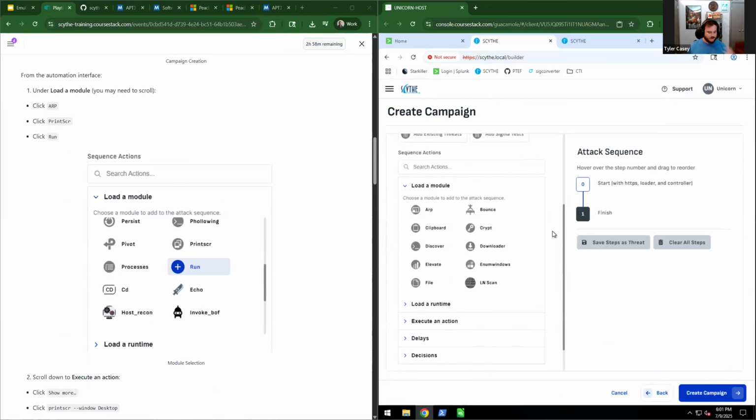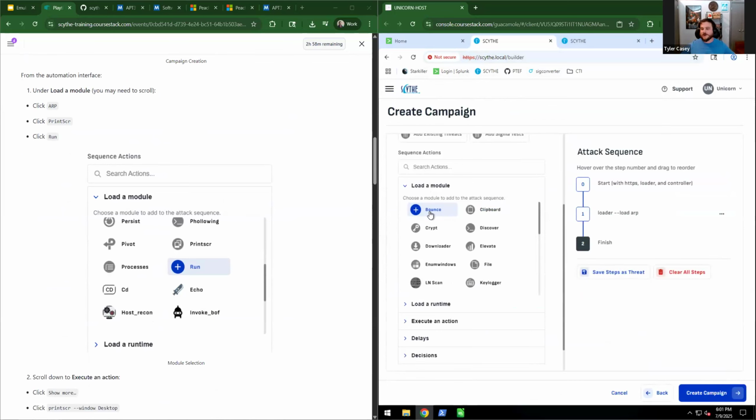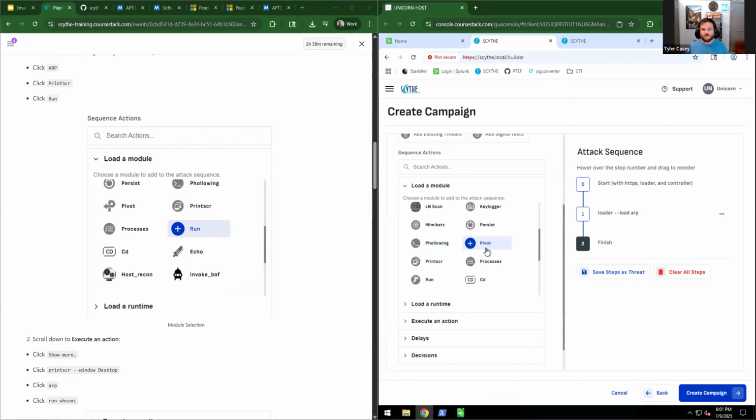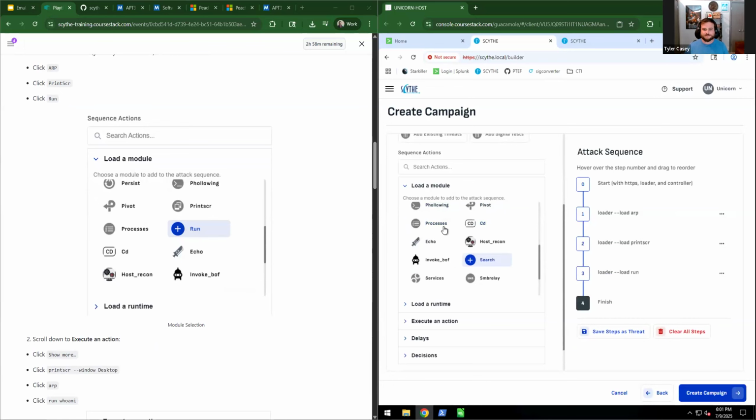So the modules, if you've read, are there to help you perform certain actions, right? ARP is going to run ARP. It's going to give you the ARP request. Crypt will encrypt files. Discover, elevate. A lot of these are pretty self-explanatory. We can refer back to the guide if we need to, but we'll do that. We'll do print screen and we'll do run.